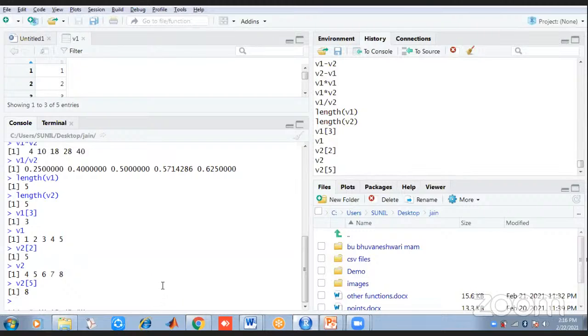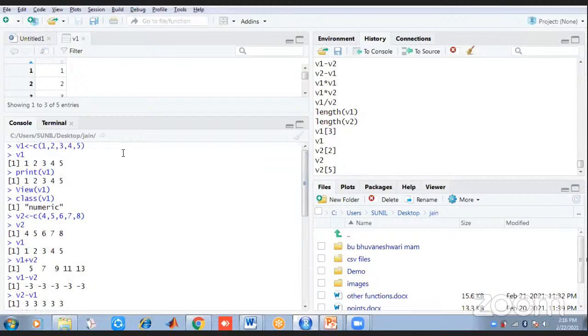This can also be referred to as a single dimensional array. I will tell you more in future. Vector can also be referred to as a single dimension array. Once again, I will recall. Here we have discussed how to create a vector. I have created two vectors, V1 and V2.